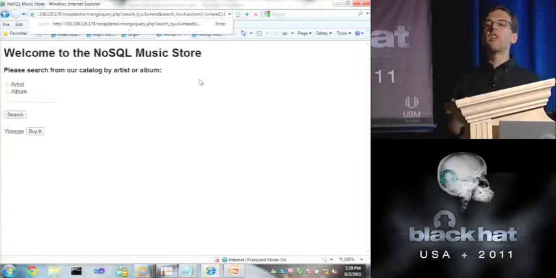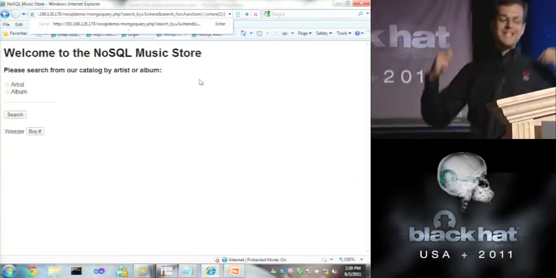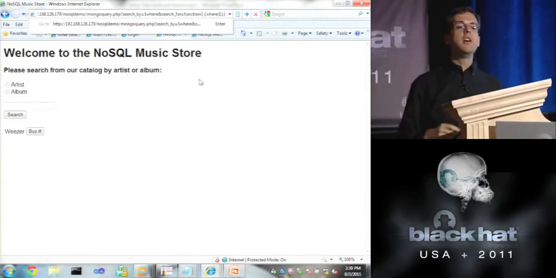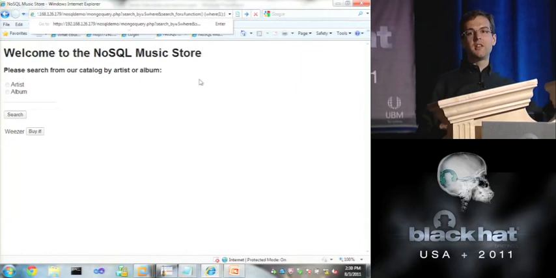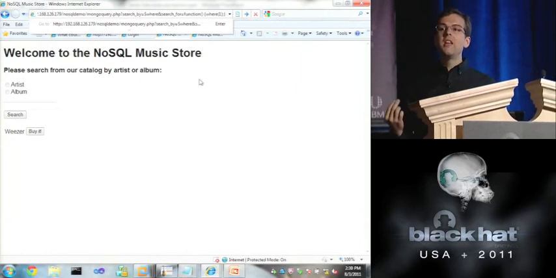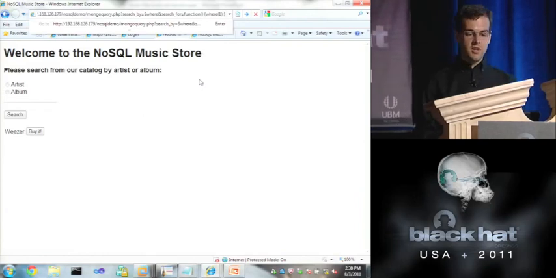Can we do all that other cool stuff? Can we pull in the file system? Can we pull in the child processes? Not in this case. You can't, just because those libraries don't exist in Mongo yet. If they add them, it might become available. But for right now that's kind of off limits to us, which is good. But as it turns out, we're not going to need it. We're going to be able to do some other pretty nasty stuff.